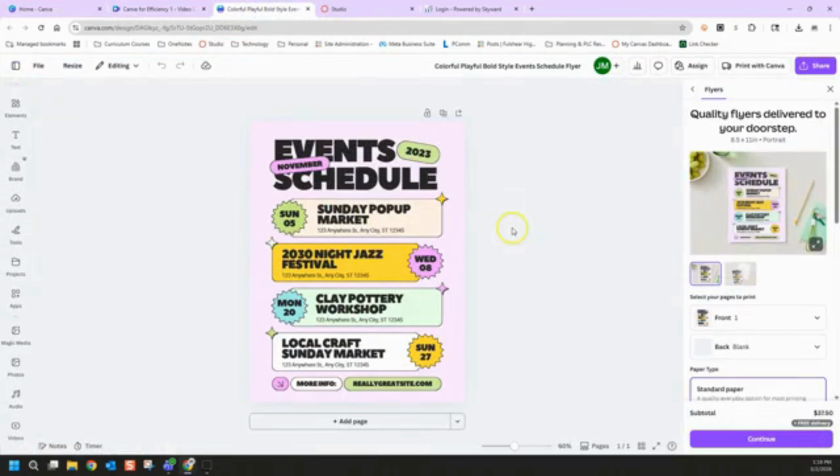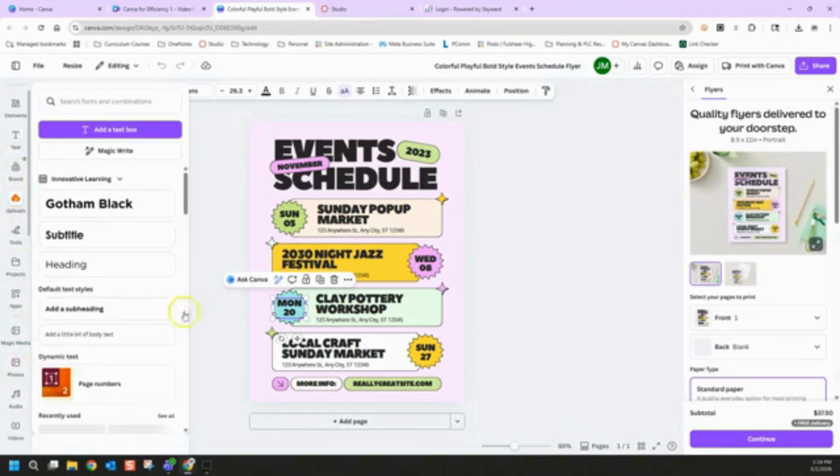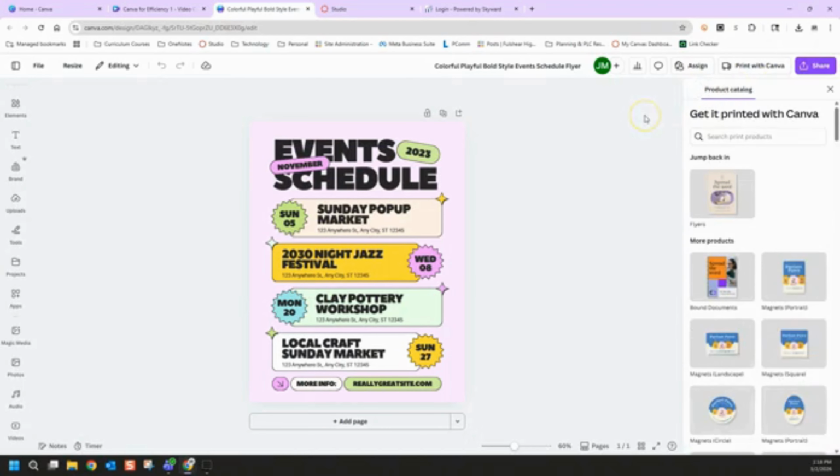So this is basically just a template. I can edit anything on here. Of course, that's more of a Canva basics thing. So if you want to check that out, all of these tools down the left-hand side will let you edit. But what we're talking about in this video is how to share, how to collaborate and do those things, just like I just said.